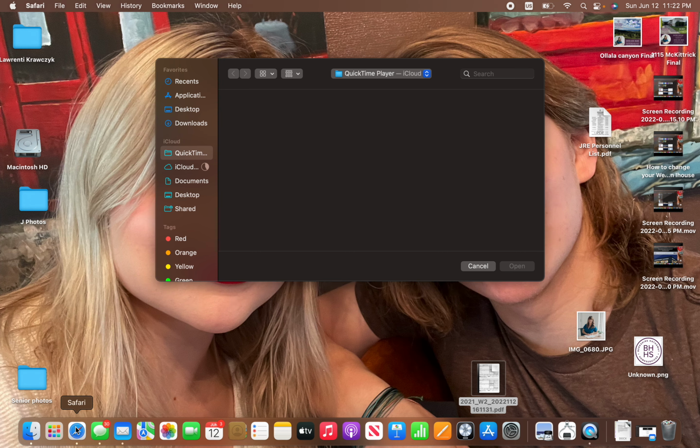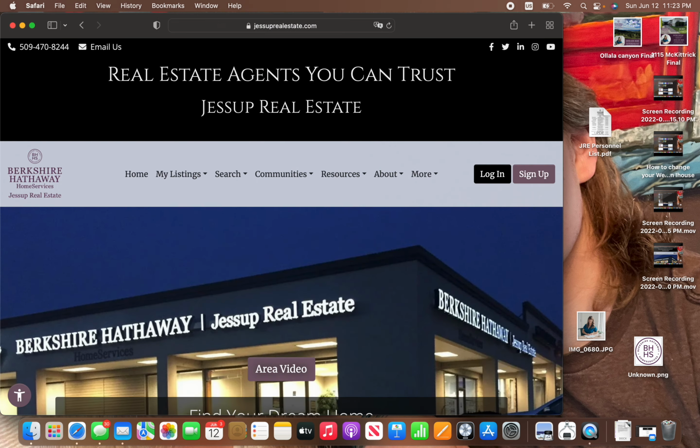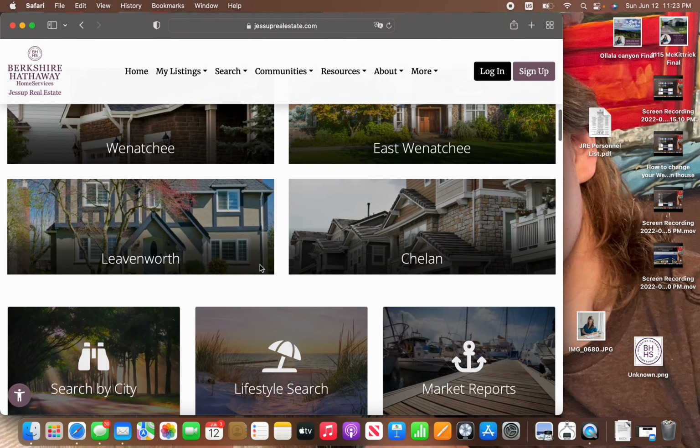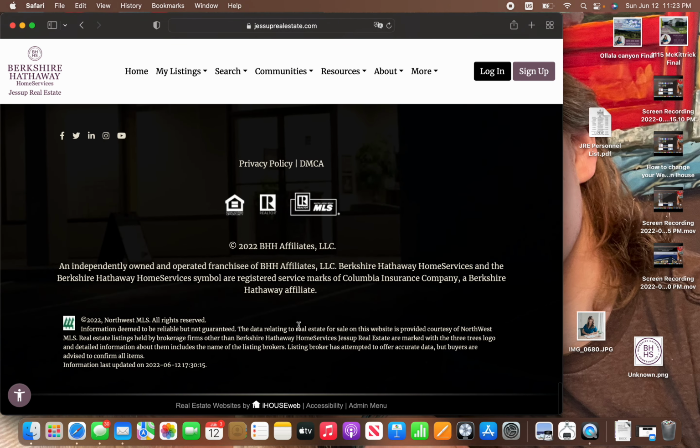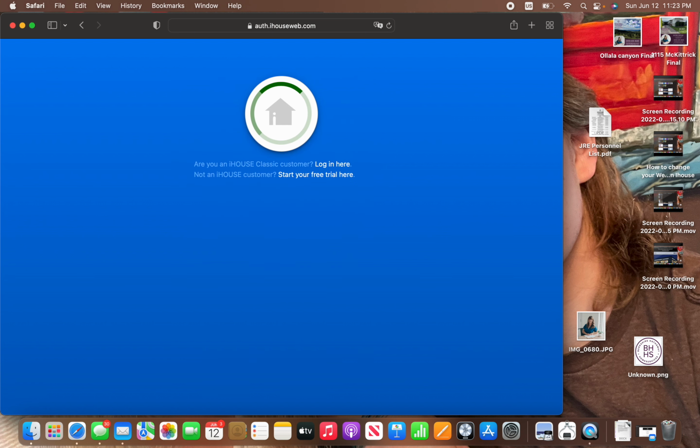So to start, we're going to open our browser and go to jessuprealestate.com. Once we're on jessuprealestate.com, we're going to sign in like we always do by scrolling all the way to the bottom and clicking this admin menu at the very bottom. Once we're there, we'll have to put in our login information.